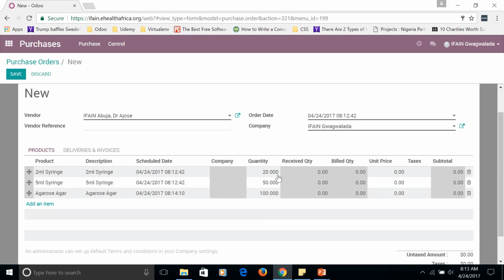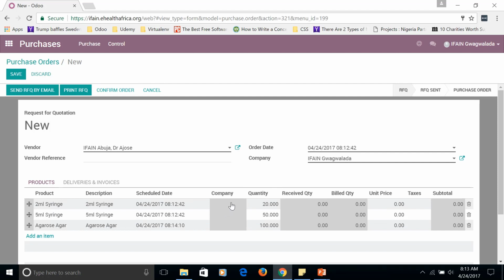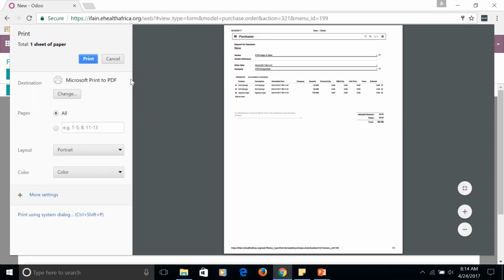So once I am done inputting all the products I want and the quantities, I can scroll up and I can do a couple of things. I can send RFQ by email or print the RFQ out. And this would send the RFQ to the vendor. I recommend for now, because the print functionality is not working as it should, that on your keyboard you press Ctrl P, and what happens is you can print out this purchase order.